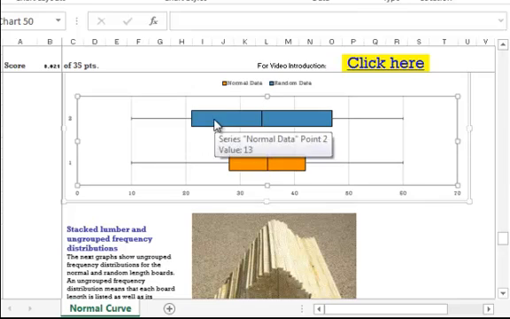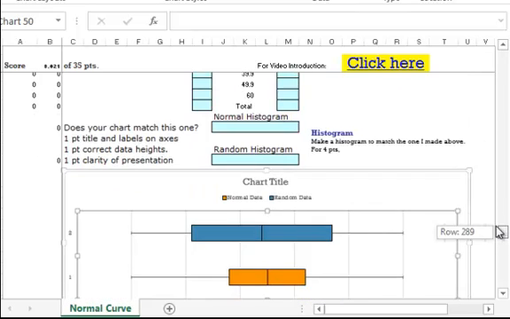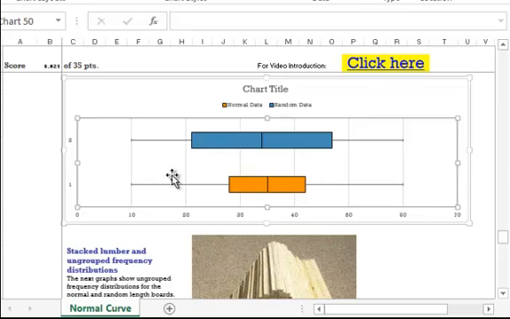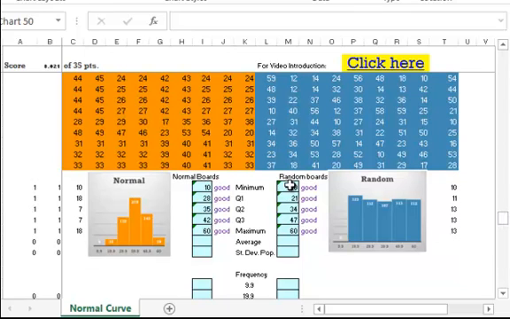You notice the random distribution here above and the normal distribution, and you can see how their box and whiskers agree and disagree. In both cases, the shortest is 10 and the longest is 60, but the random boards are more spread out. The normal boards are more concentrated around the middle lengths, and you can see that looking at their data here.